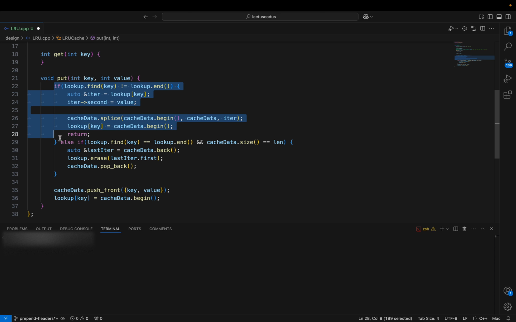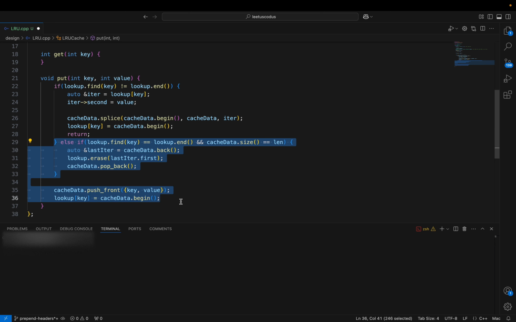Okay, let's see how it would go. Let's say it's an update, because the item already exists, so we update the value. And then we move the node to the front of the linked list, and we update the hash map key to point to the latest node, and then we return. So if we return for update, this would not execute.